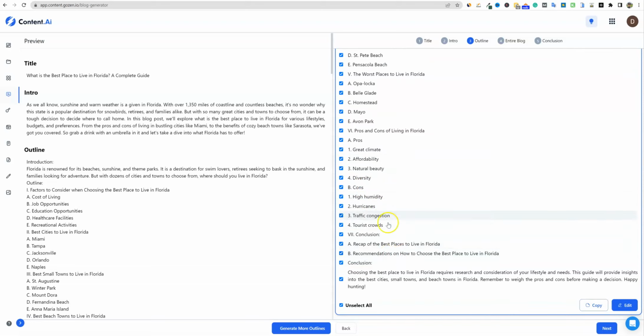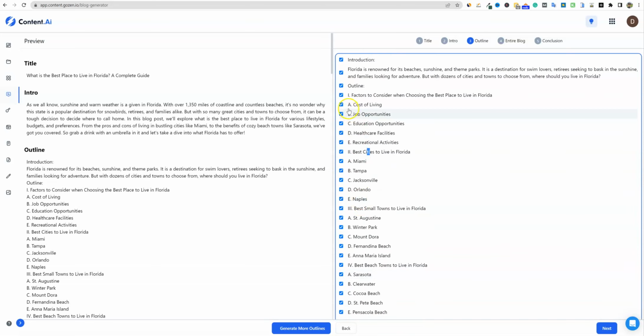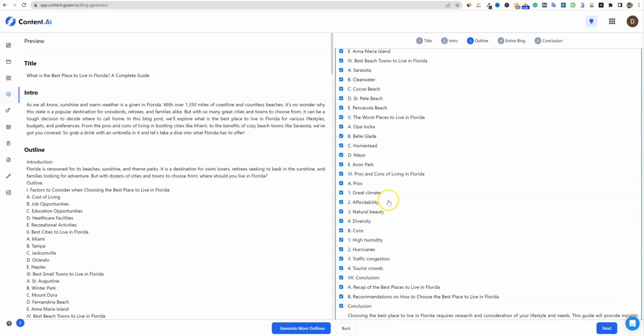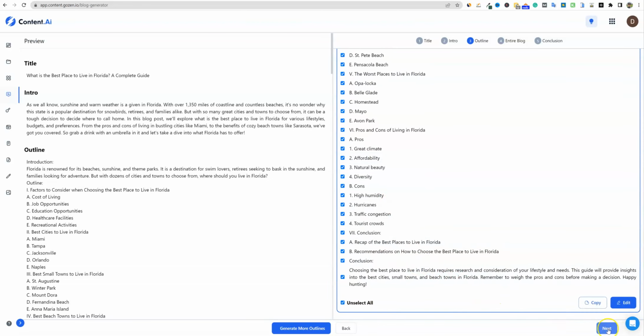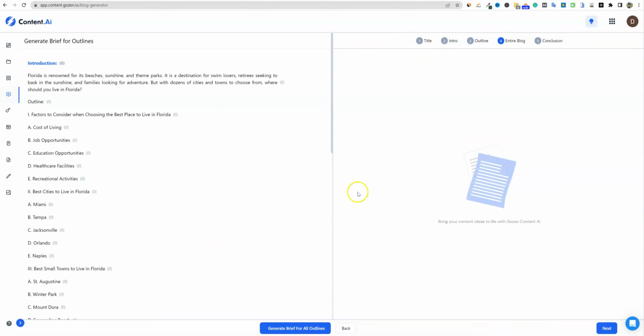But overall, you can select what you don't want it to cover. So we could easily come through here and say job opportunities, education, and so forth, and take those off if we wanted to. But let's just see the power of it and see what it can really do for us by just saying next. Okay, so on that part, I pushed next and it went over to the conclusion. That didn't work. I think you have to push this button down here, generate brief for all outlines. And so now it looks like it's generating the content.